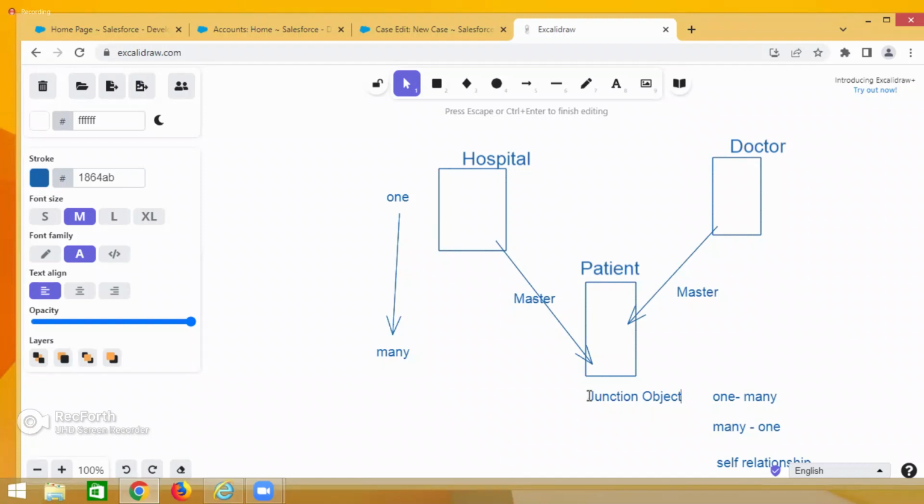In that, the child is called a junction object. So in the interview, those guys are asking, what do you know about the junction object? Yes, I know the junction object. What is the purpose of the junction object? The purpose of the junction object is to achieve the many to many relationship.